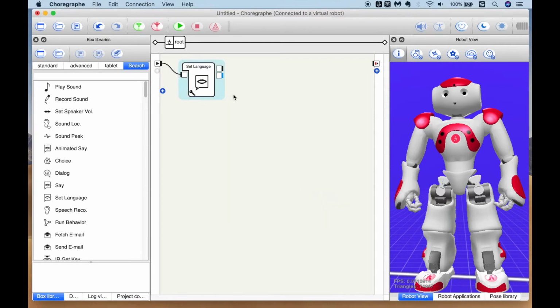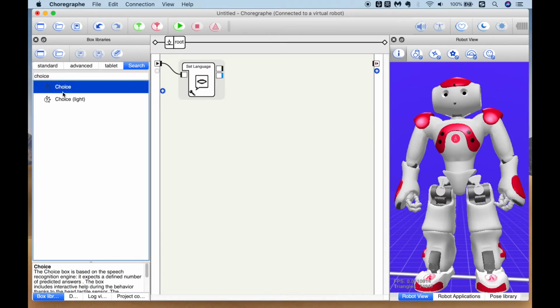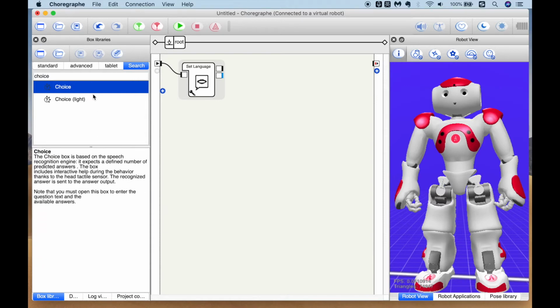And then, if you remember from the flowchart of the guessing number game, next step, the robot is going to ask us a question to guess a number, and then it'll try to listen to our answers. Fortunately for us, in Choregraphe, we can use a pre-built box called choice with all these functions built in. How does the choice box work? If you click on choice in here, you will see a description coming up. So the choice box is actually based on the speech recognition engine. It will ask you a question and it'll listen to expected answers.